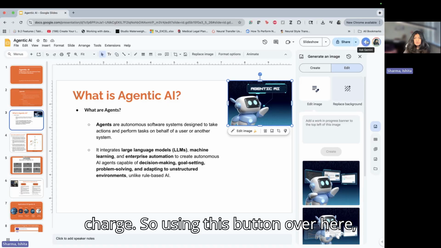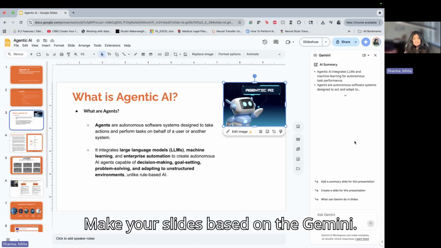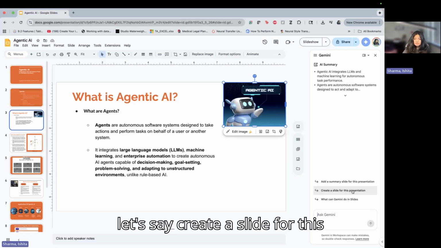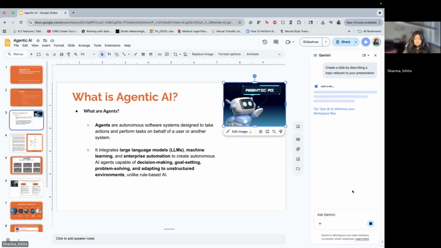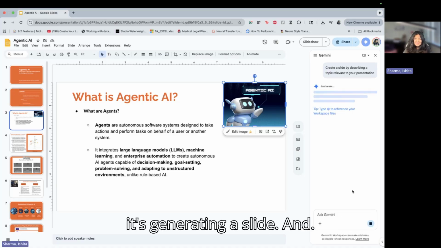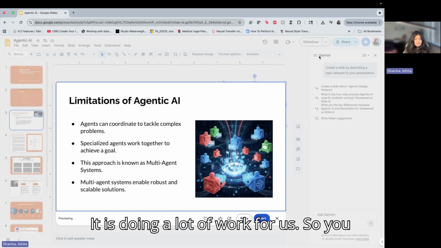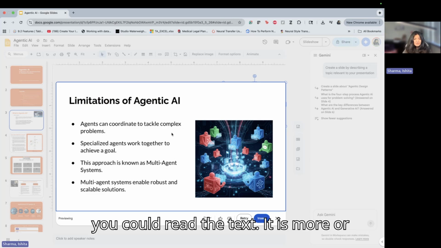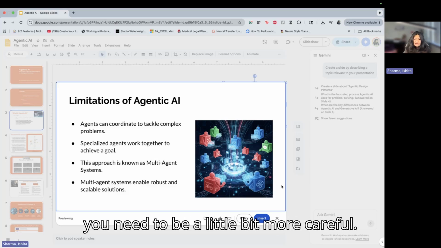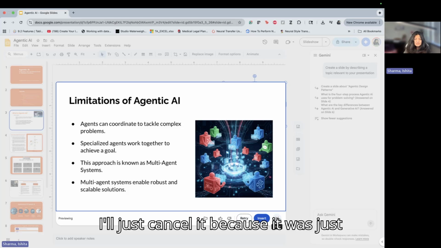So using this button over here, you could select Ask Gemini, and over here you could also consult with Gemini, make your slides based on Gemini, create your content using Gemini. So let's say, create a slide for this presentation. It may take a few seconds to generate since it's generating a slide, and it is doing a lot of work for us. So you could see limitations of agentic AI, and you could read the text. It is more or less correct, but obviously it's AI, so you need to be a little bit more careful. So you could actually think of inserting it or retry it once you are satisfied. So I'll just cancel it because it was just an example.